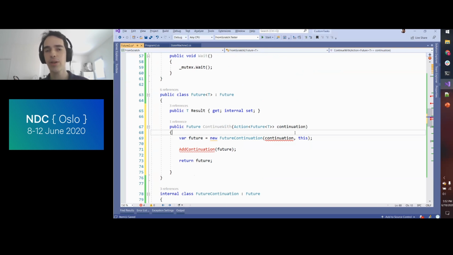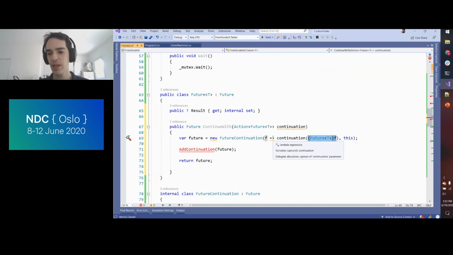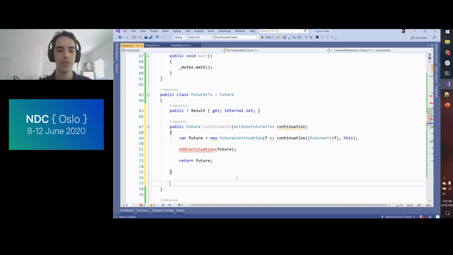So in our case, we're going to cut corners just to go faster. And I'm going to reuse the same feature continuation, but introduce a lambda that will cast the future to future of t. But by doing so, I add a heap allocation because of the closure. And so if you're worried about performance, you cannot do that. And that's why they didn't do that in the .NET framework. OK, so I still need the one that returns a generic feature.